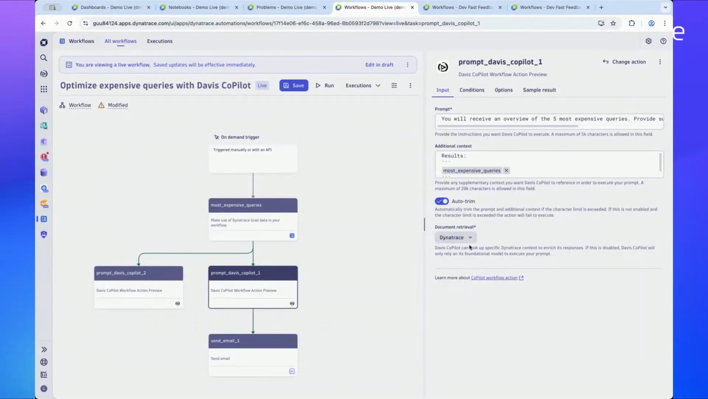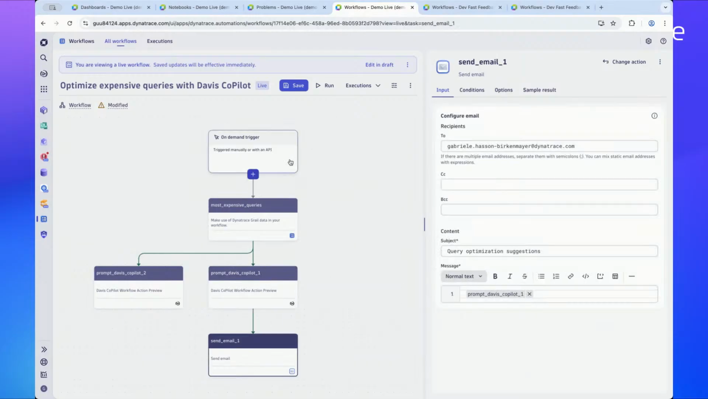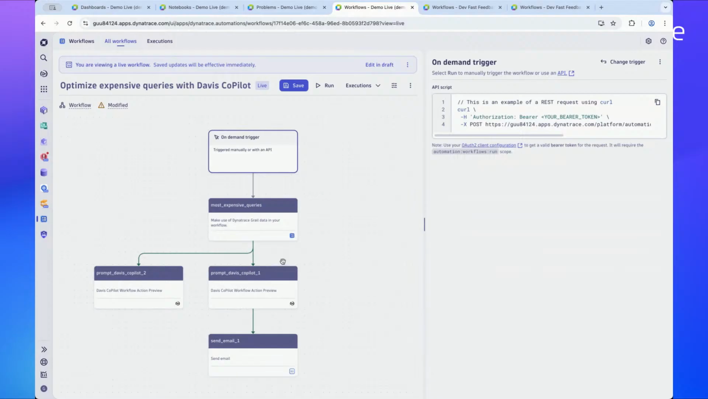And then Copilot checks our documentation, it checks all of our DQL best practices, and then whenever I run this workflow, I get an overview that gives me pretty much a summary of how those very expensive queries that are running in this environment can be optimized. And then that way we can simply try and optimize the costs and keep those down.